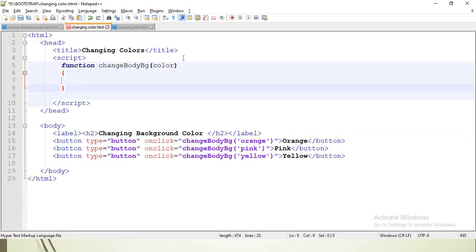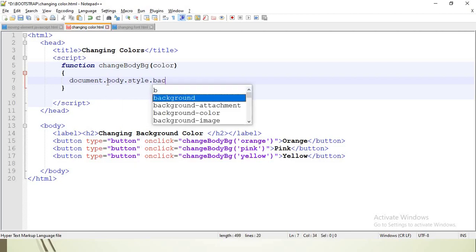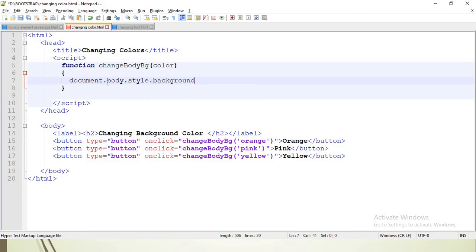And what should happen when I click on the button? It should call the function, and that function should perform the background color changing. So that is why I am using document dot body dot style. Which color it has to change? Background color. So I have to give background that is equal to color. So this is the program.